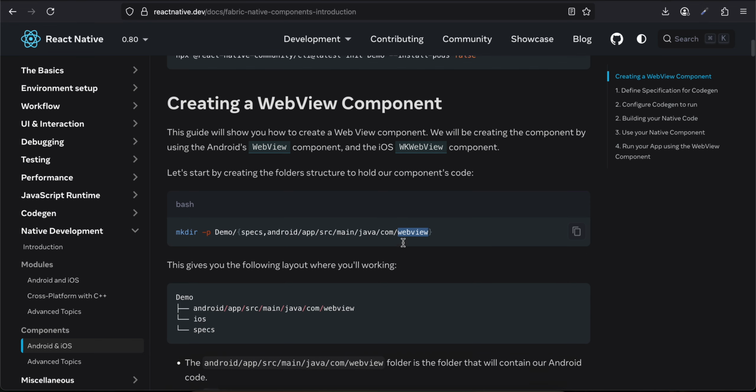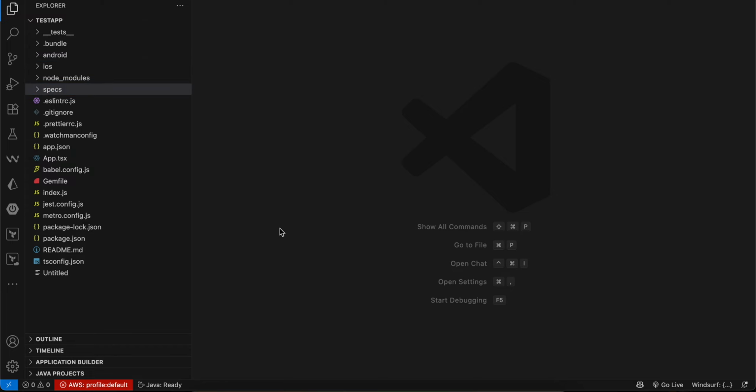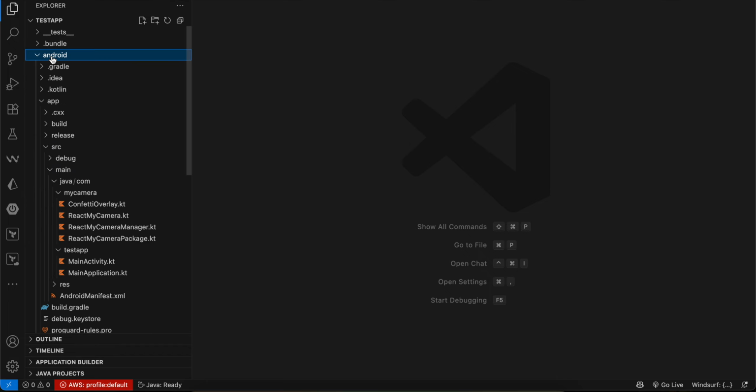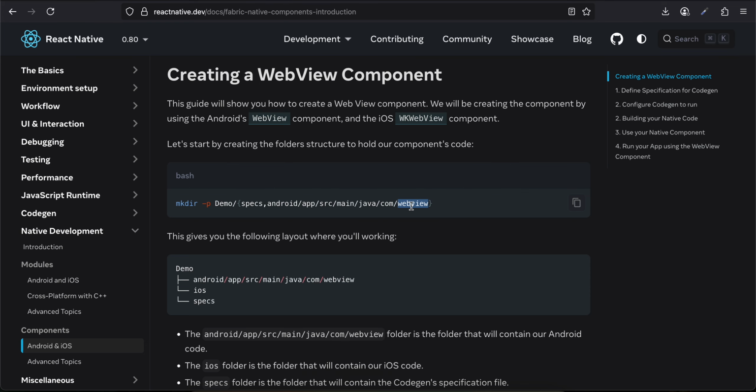So this is our React Native project, right? I'll just minimize everything. First you need to create a specs folder inside the root of your React Native project. Create it manually, which is fine. Then go to android app src main java com, and inside the com folder create a folder called my camera. Again, create it manually. Now this name, my camera, is very important, because it will be used in a lot of other places as well. So instead of web view we have just created a folder called my camera.